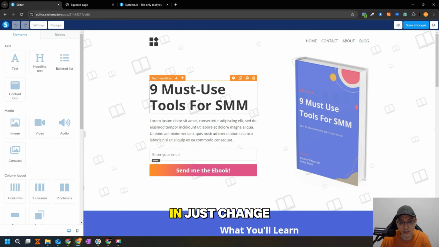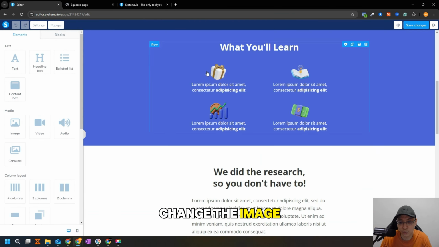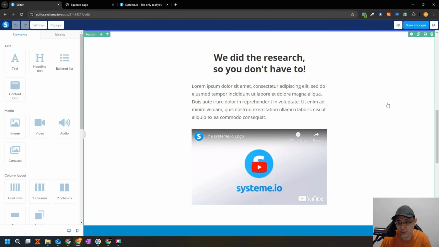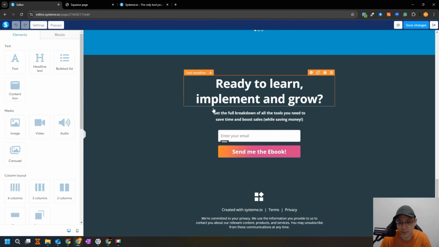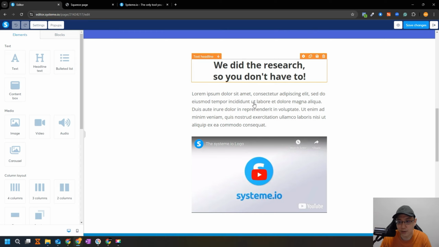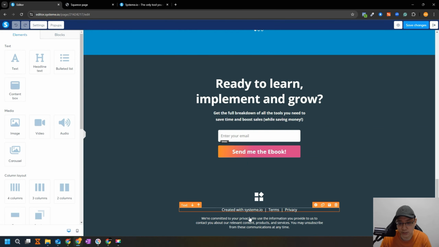So this is where you can change the headline, change the image. What you learn, just put in everything here. And if there's a video that you want to put in, you can put it in here. If not, you can just delete it. If you have just a short one, you can delete this as well. Just put what you learn about you, and that's it. Done. Change all the description here.